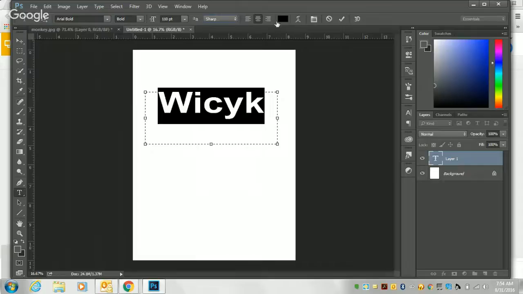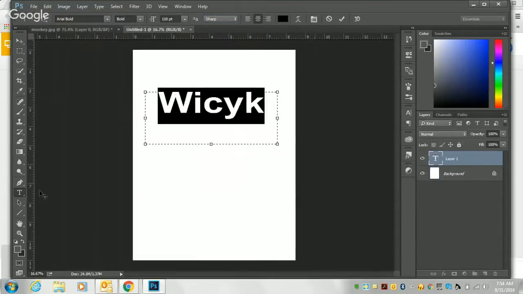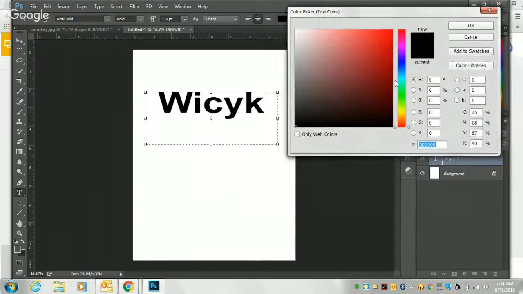All right, and then you've got your color, which is just this box up here. It looks just like the same thing down here. It's just your properties for text. Click it. Go ahead and choose any color you want.